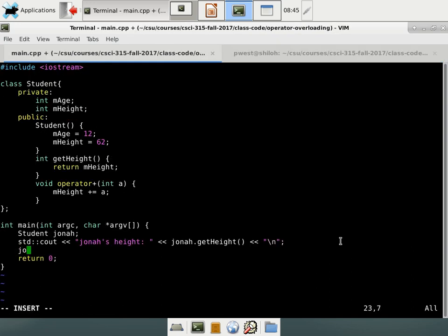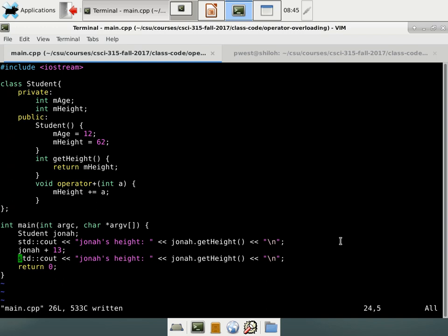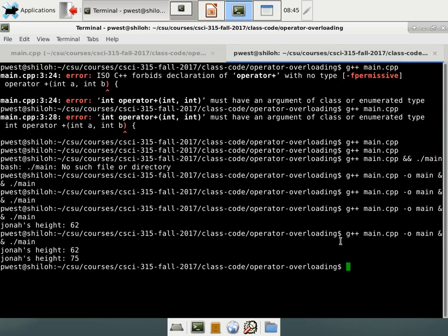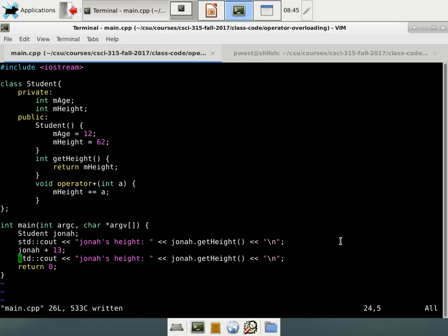And we're good. Okay. So if we do Jonah plus, what do we want, 13? What's that going to do? Make him 75 inches. Make him 75 inches? Yeah. Yep. Just like that. So does that make sense? We add 13 to a student, they increase their height? Does this make sense? It does? Yeah, so far. It's completely pointless, but well, yeah, why not?